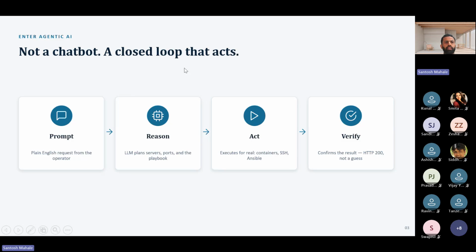Okay, next is enter agentic AI. It's not a chatbot. Chatbots are old now. Now we are moving to agentic AI and the agentic era. Here we give prompts in plain English, for example, I want to build a server, I want to build a container, I want to build servers with preloaded applications deployed and even post-deployment applications, and I want to do a certain configuration on the servers. So how can we do this in a single prompt? We'll dive deep into it in the next slides.